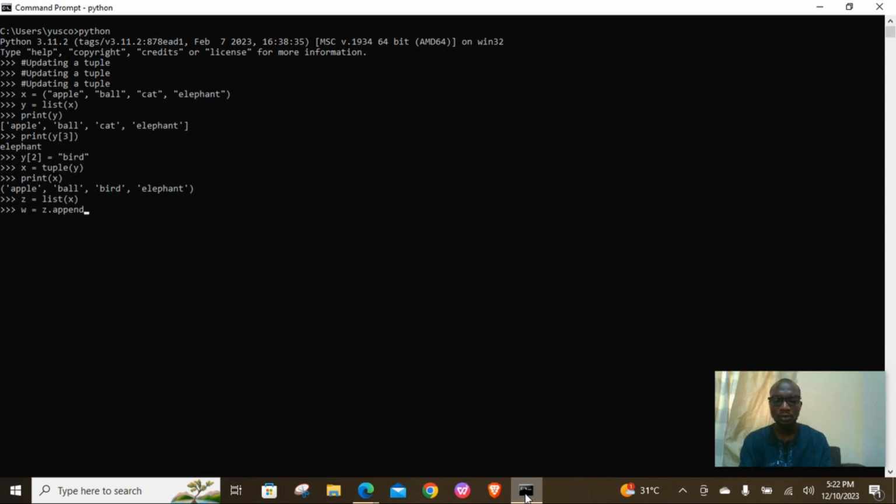Do I need to put the variable now? No, I don't need to add it. So z dot append makes the work easier. What are we appending? We put a value, a word. We want to add orange. Automatically, we have orange appended. We can add another one again. z dot append, let's add kiwi. All right. Now we add orange and we add kiwi.